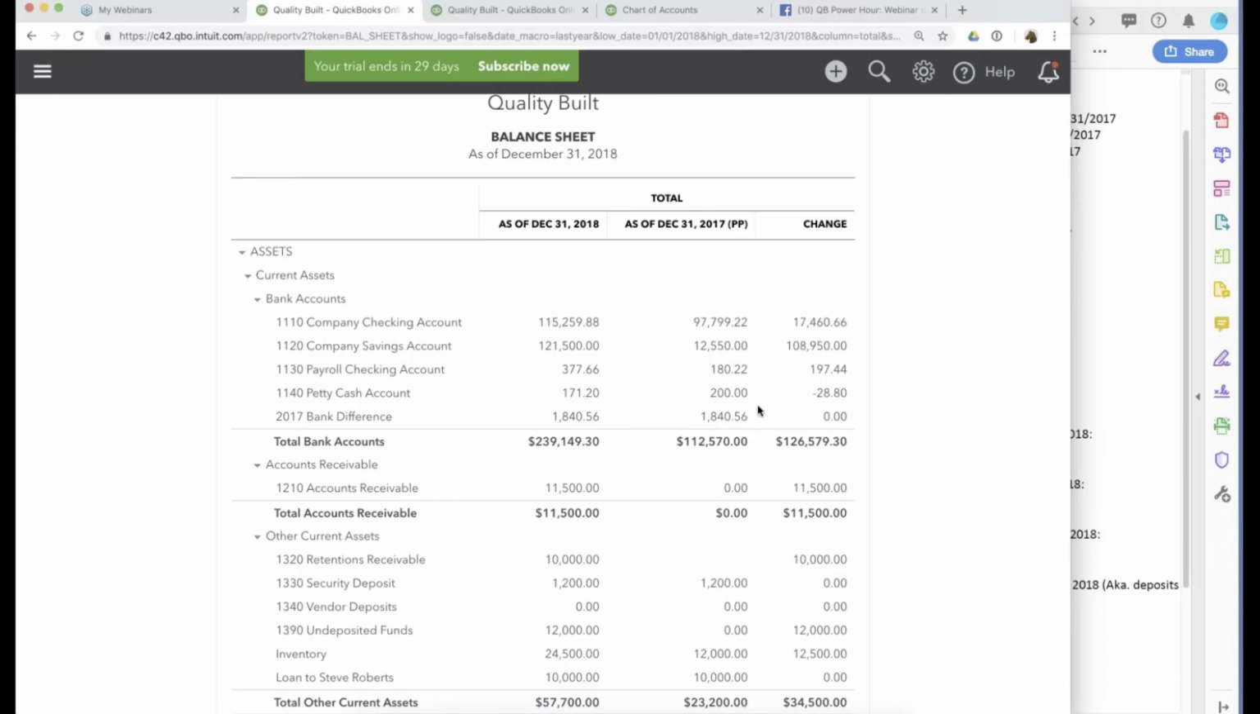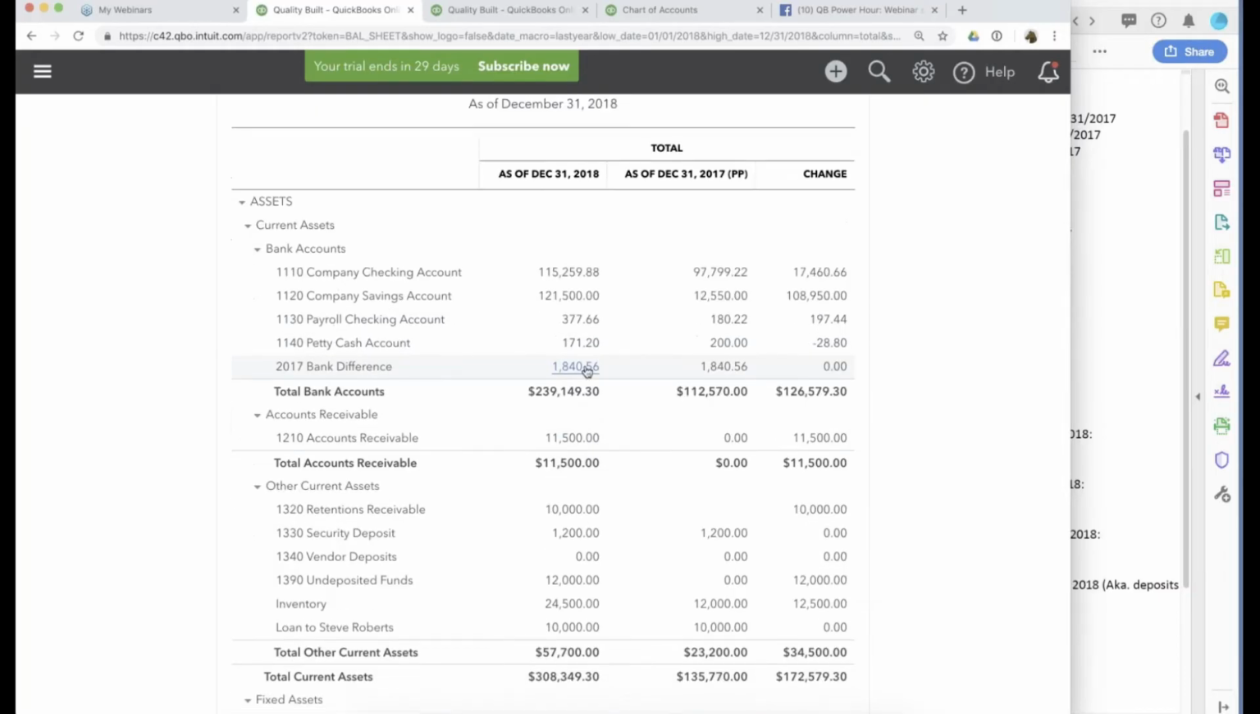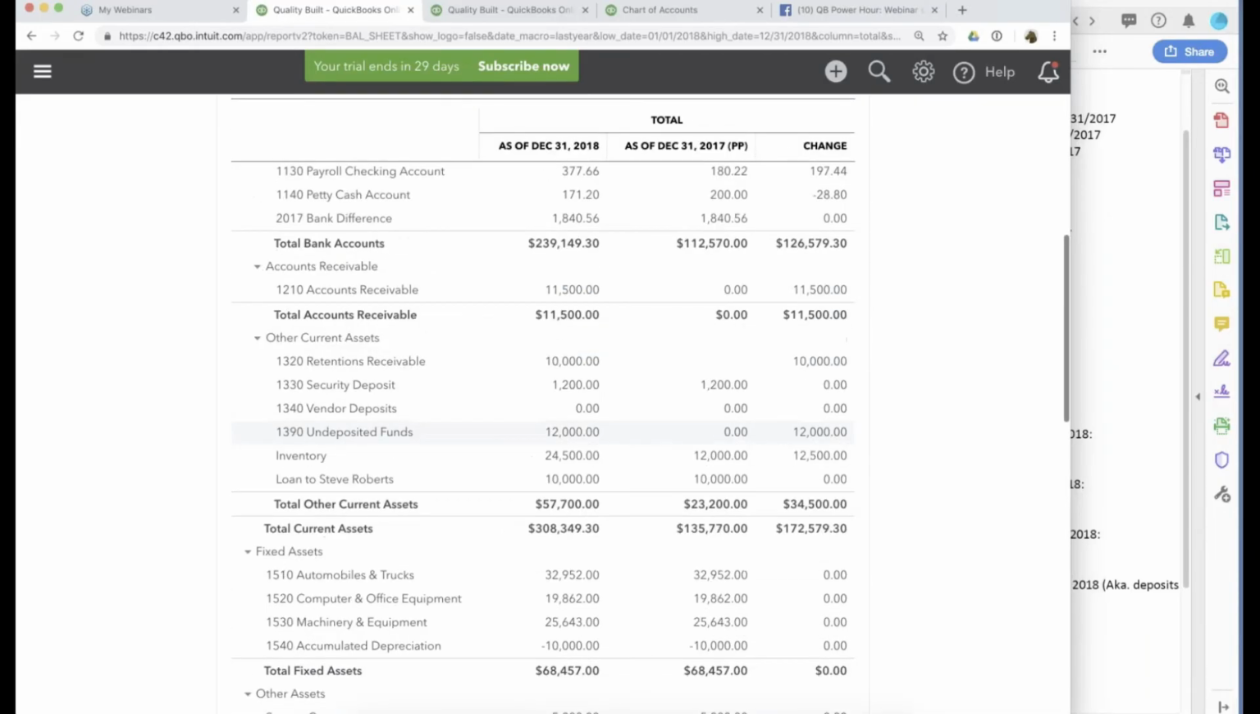So one, I'm going to reconcile every single bank account, right? My checking, my savings, my payroll, all for 2018. I haven't done that yet. I'm not going to do this in this exercise. But once I reconcile, I'm going to make sure that my balance is right. One balance that I know is wrong for sure is this bank difference of 1840. I'm certain I need to reverse that.